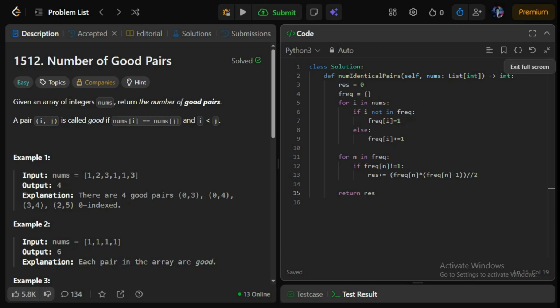So now let's understand what can be a good pair. They have said a pair (i, j) is called good if nums[i] is the same as nums[j] and i should be less than j. That means if we want a good pair, our array should have duplicate elements. Now let's understand this problem better with the help of examples.